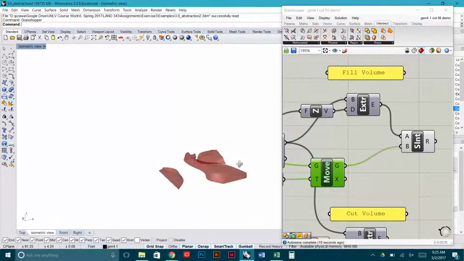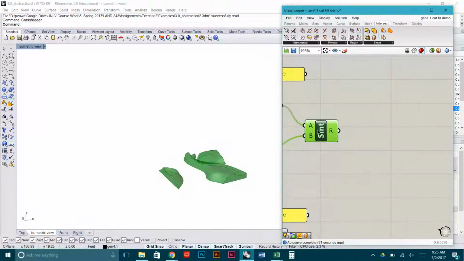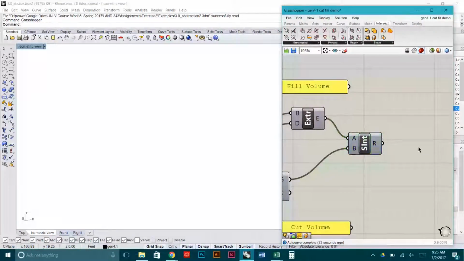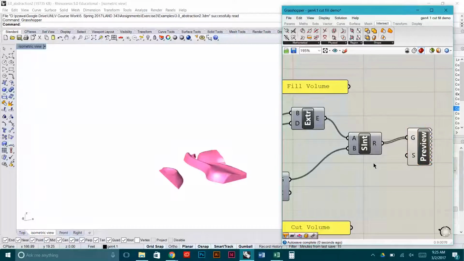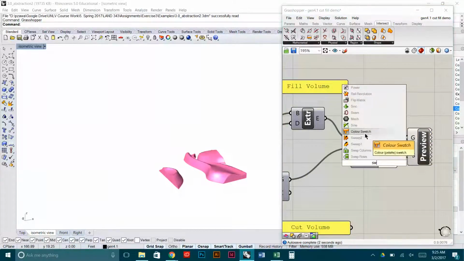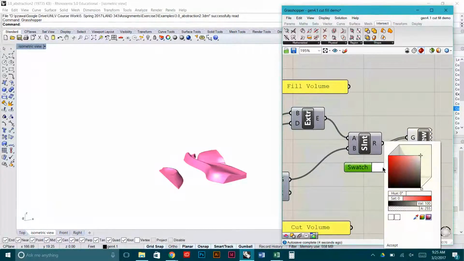predetermined fill volume currently. So let's go ahead and give that a color as well. I'm going to do custom preview, and change that swatch to the deemed fill color, which is somewhere within the blue hue.